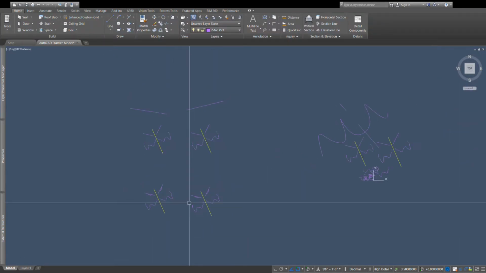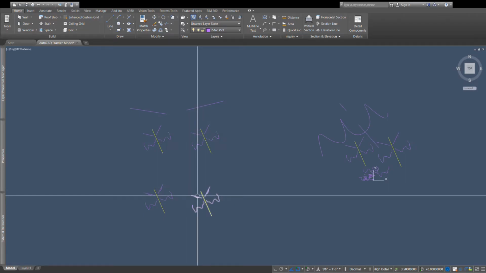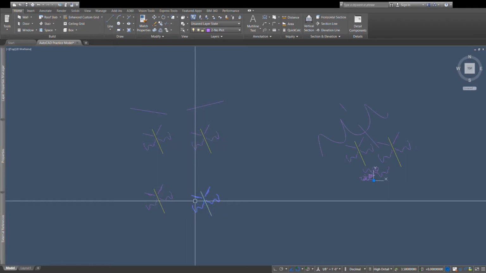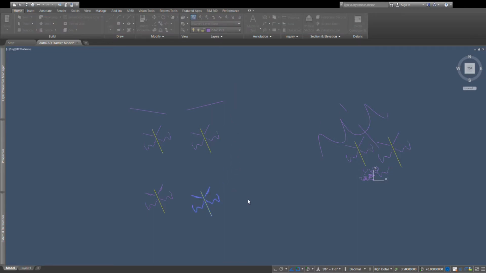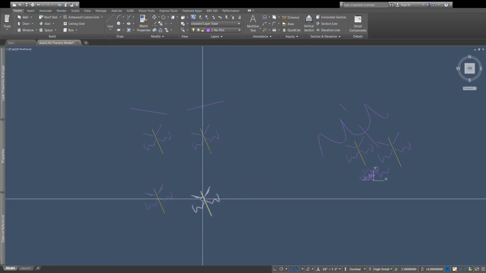Now, that's pretty cool. But there's another way that I can edit it. I can edit it in place. You get to that point, I should have specified. You select it, then you right click and you hit edit block in place.